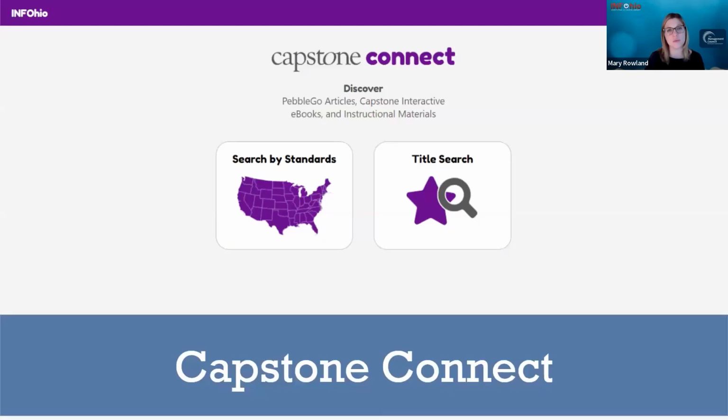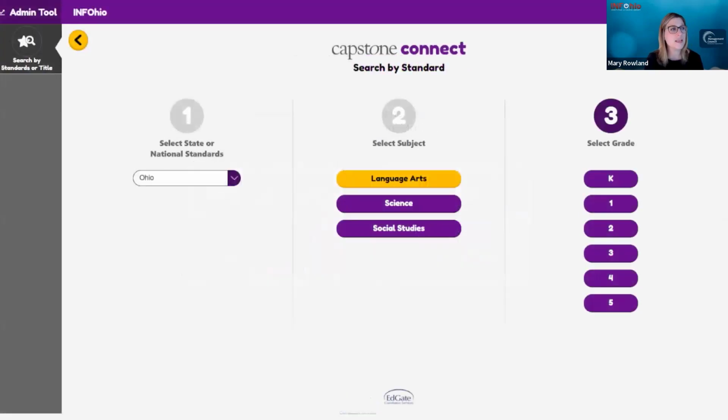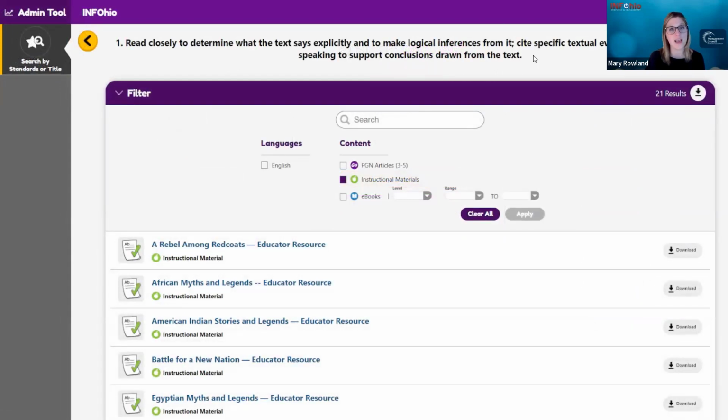Capstone Connect is a database which connects educators to standards-aligned instructional materials for Capstone Interactive eBooks and PebbleGo Next. Instructional materials can be searched either by standard or by title. So let's do a search by standard. The first thing we're going to do is limit the search result by subject area and grade level. This will generate a list of standards and benchmarks. Then we can select a benchmark that we want to focus on from that list. In this example, you can see that I selected the benchmark, and the benchmark I selected is up here at the top.